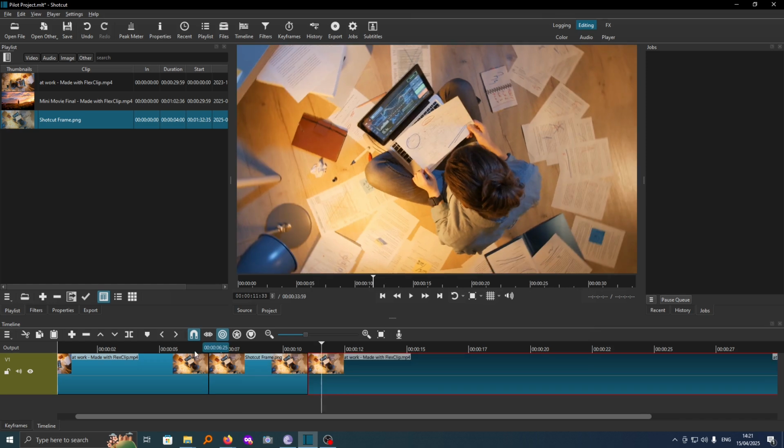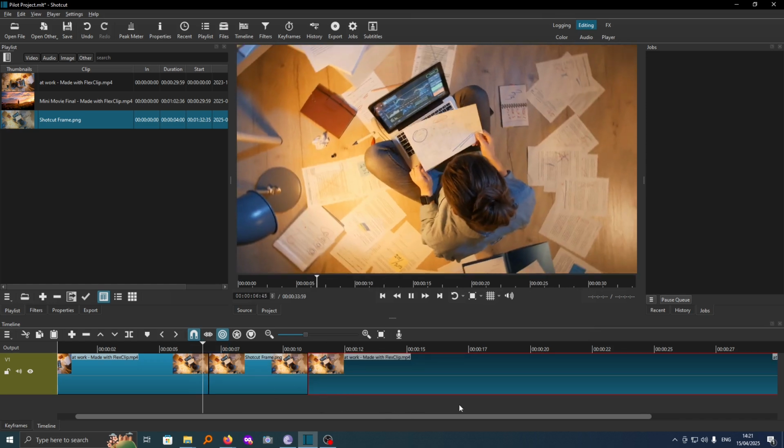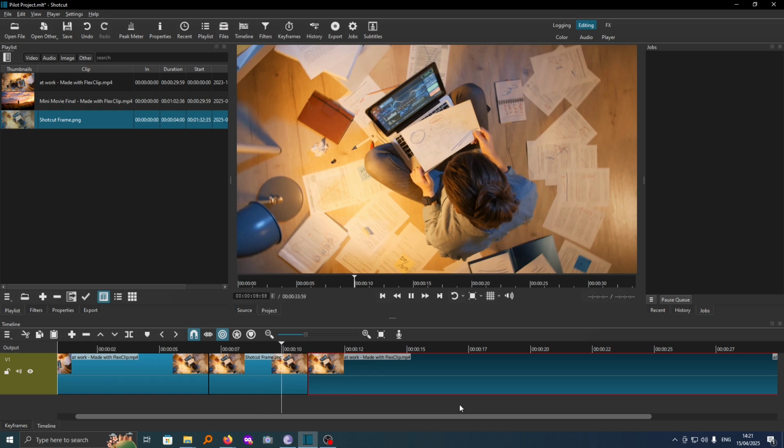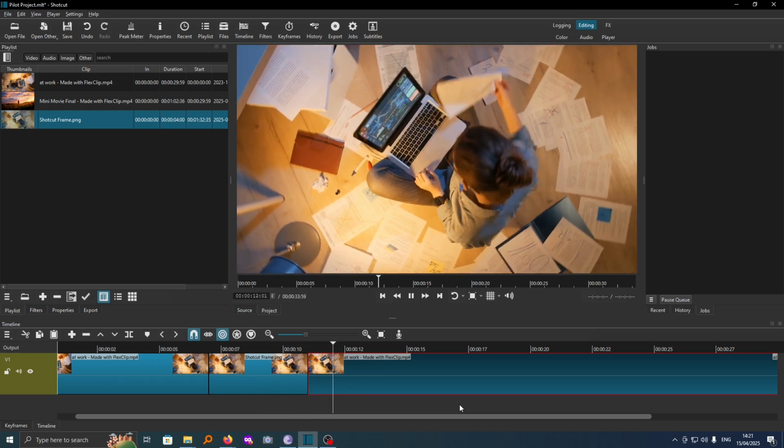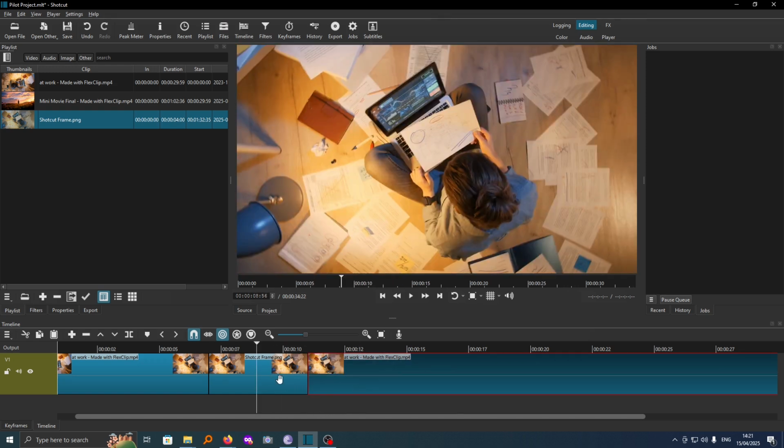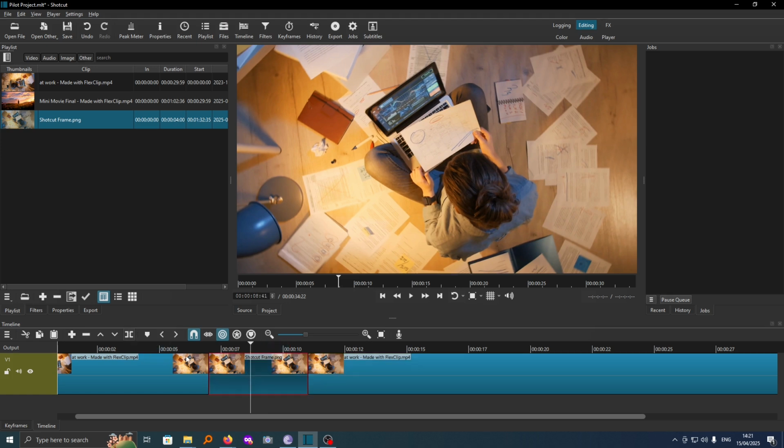So if I go ahead and play it, you can now see, look at that, the freeze has been applied and it will pick up from there. Great. So if you want it to last for a short period of time, you can go ahead and cut to where you are comfortable.